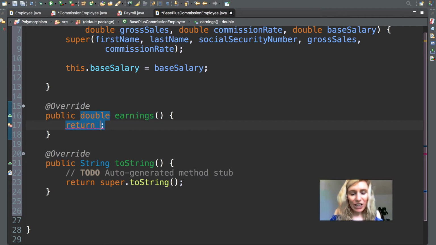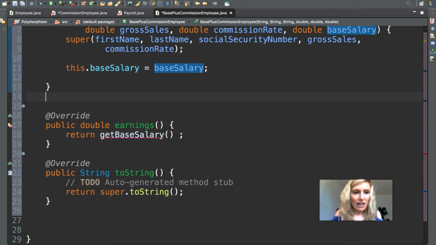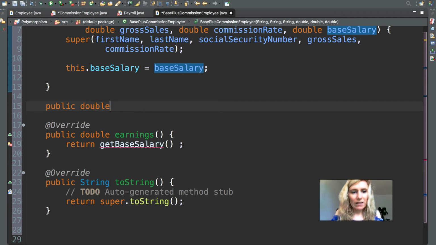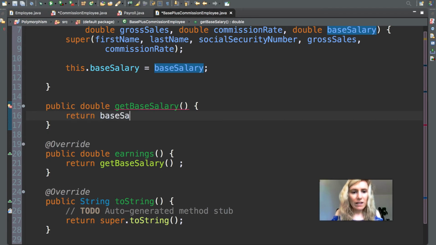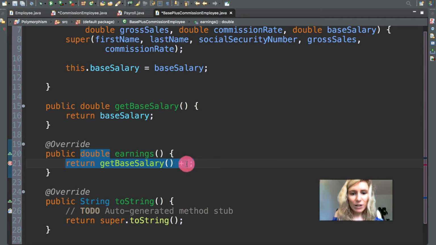Here we have return, and we're going to get the base salary. Can I do that? Let's see. I don't have it set here, so I need to make a getBaseSalary first. So public double getBaseSalary, and here we return baseSalary. So we return baseSalary, and then we want to add in, because it's BasePlusCommissionEmployee, that's the name of the class. We know the logic even just from the name of the class. Then we also need the CommissionEmployee earnings.